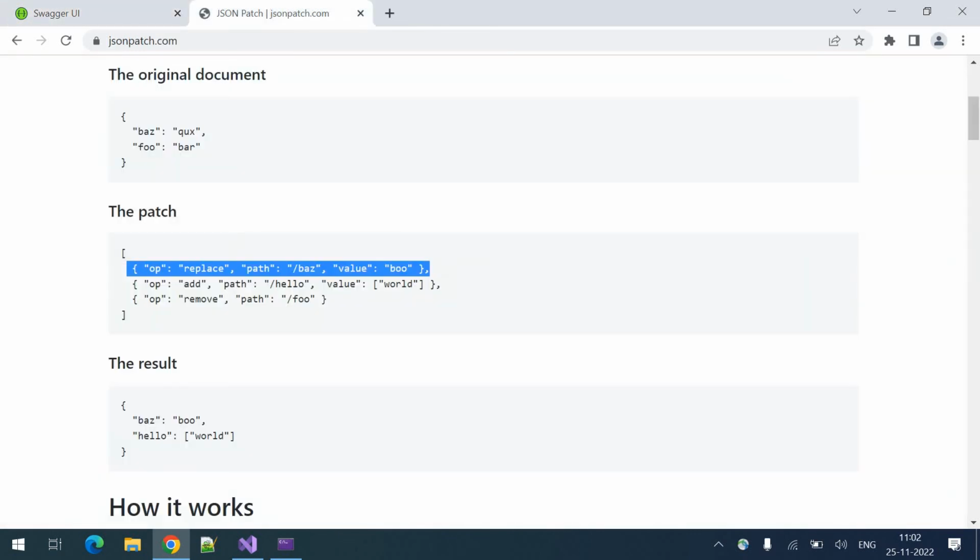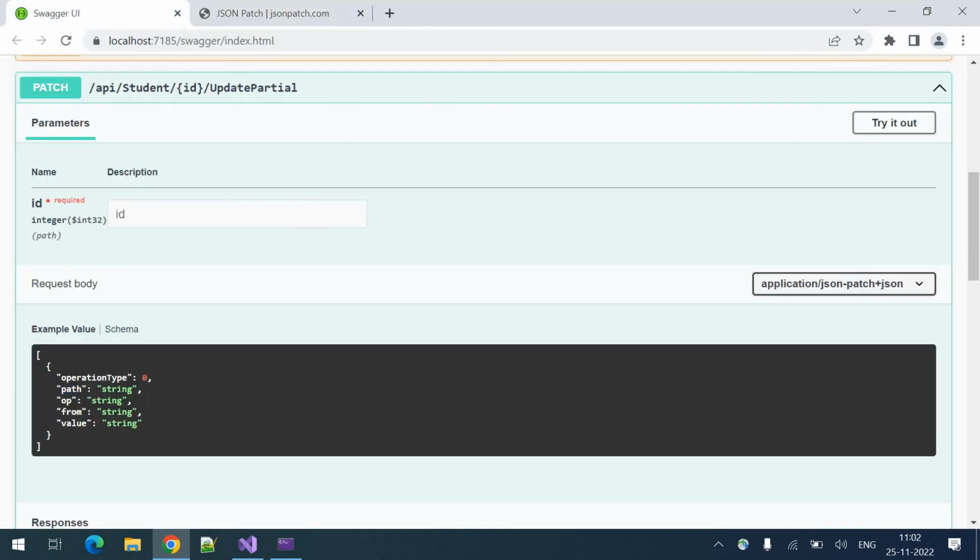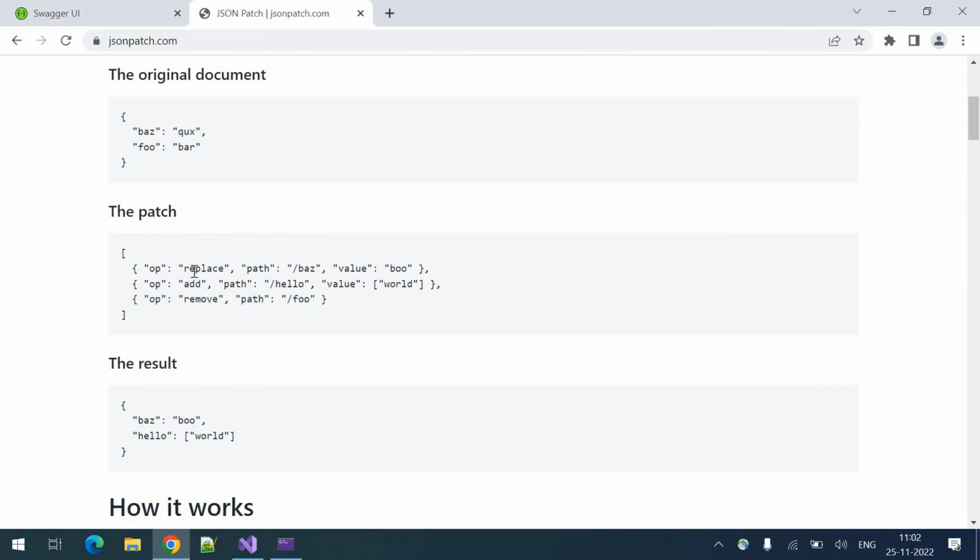What is the path? The path here is /studentName if you want to update the student name. Here, replace is nothing but modifying the value. Add is nothing but adding a new value. Remove is nothing but removing the existing field. For our case, only the first one is applicable to update a record.